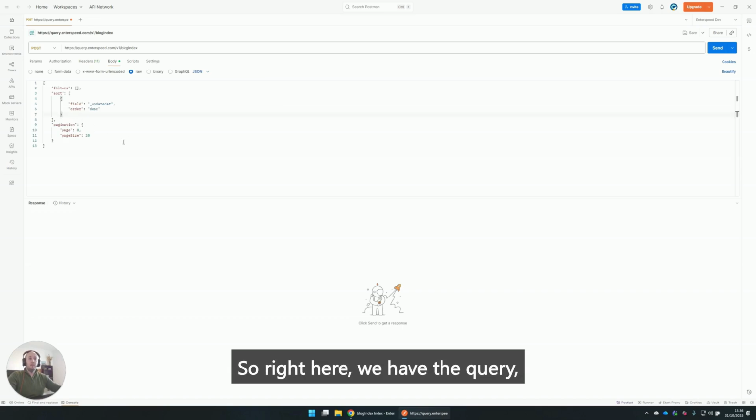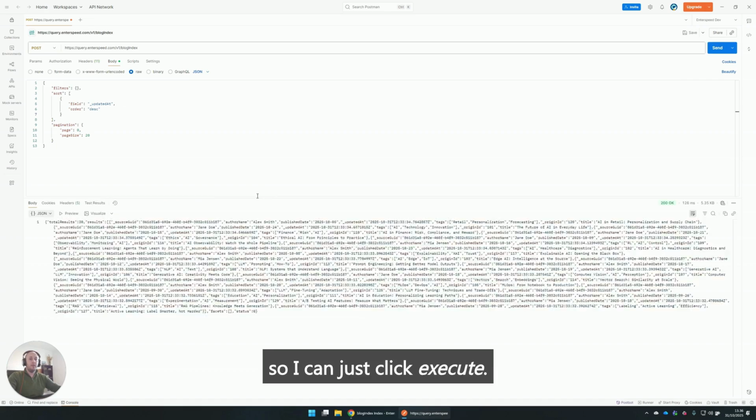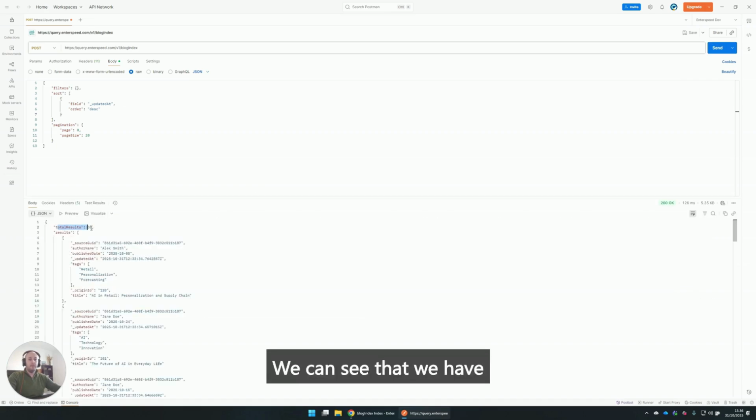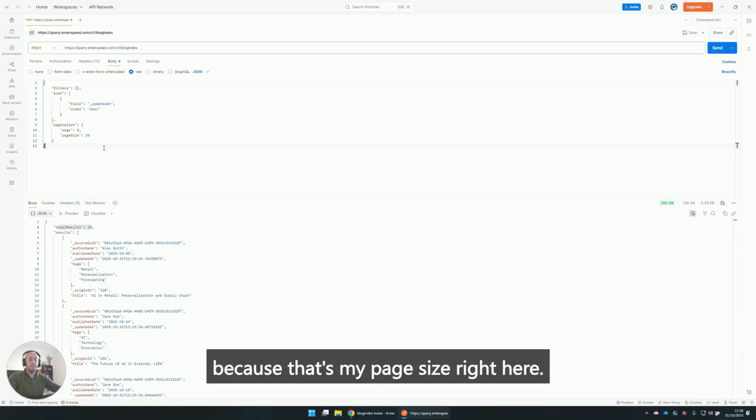So right here, we have the query. So I can just click execute. We can see that we have 30 results in total, but I only get 20 returned because that's my page size right here.